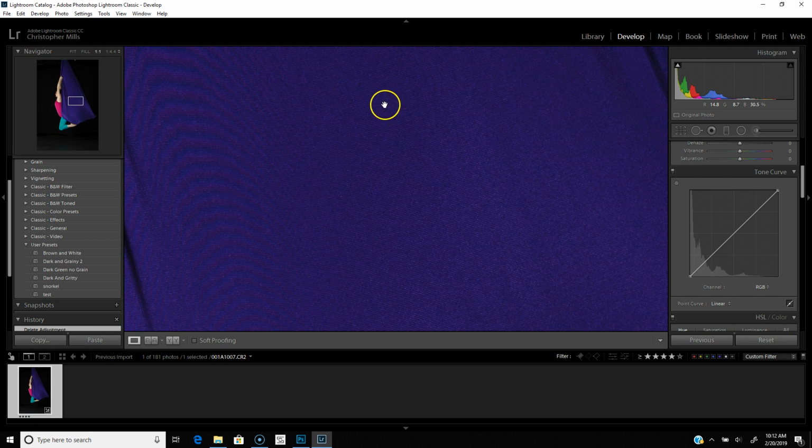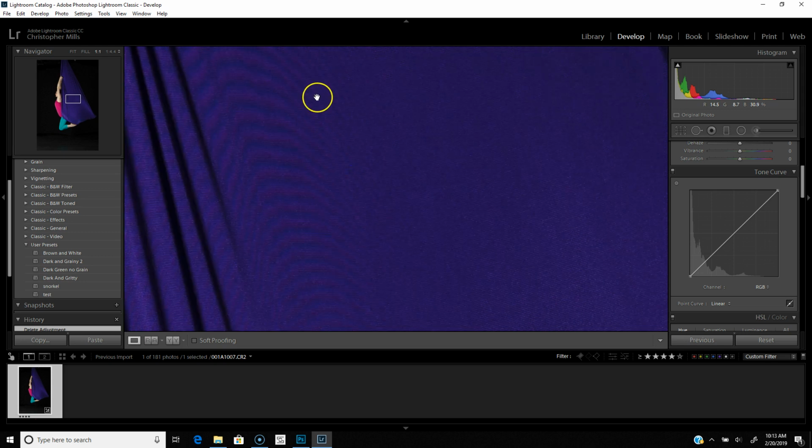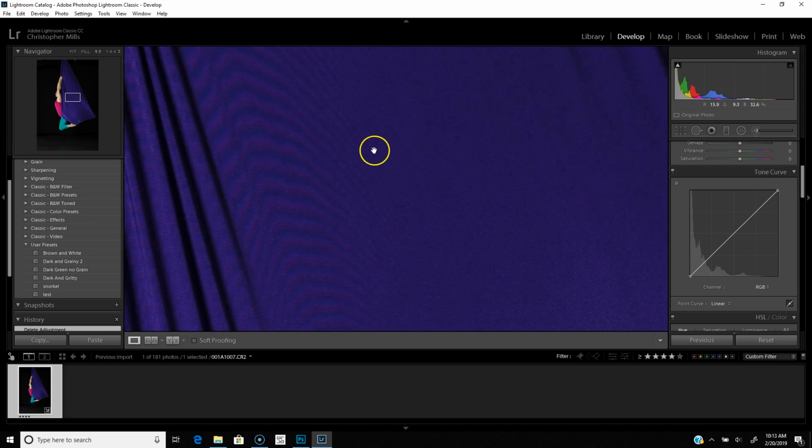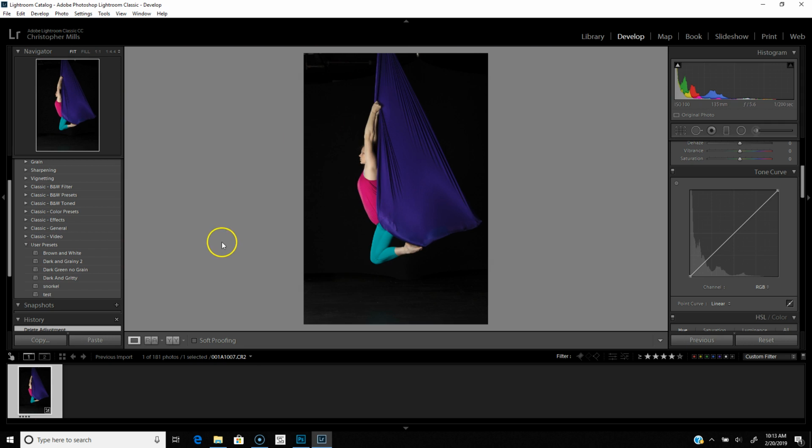This was shot with a 50 megapixel camera, which is also part of the problem, and with the 135, which is very sharp. So basically everything that could have gone wrong to create this did. Before we go into how to fix it, I just want to show you real quick why it happens.